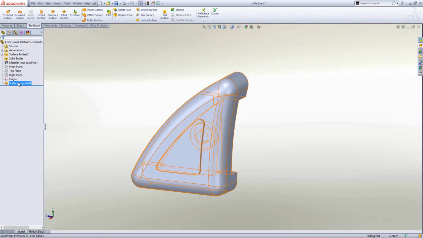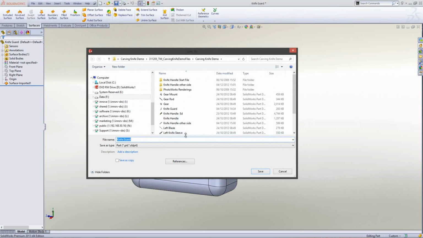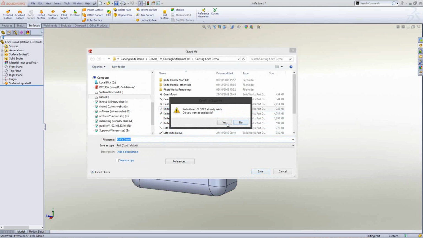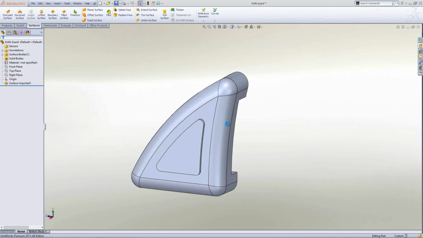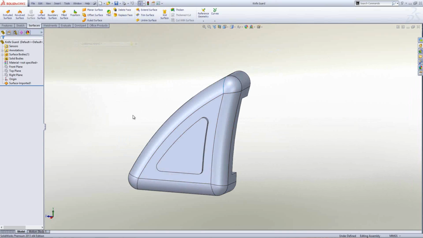It actually comes in as a surface body, but we really only need to show it in our file, so that's fine for what we're going to do. So we can save that as a SolidWorks file now, and we'll just save it over the top of what we've got, and then we'll just move back to our assembly here.